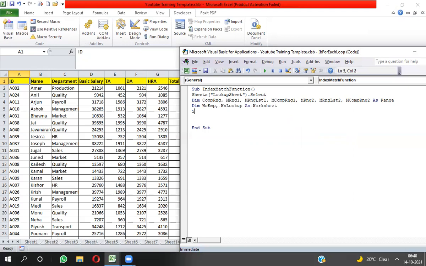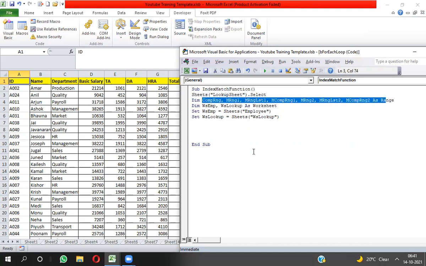I need to write here: Set ws imp equal to Sheets employee. Set ws lookup equal to Sheets lookup. Now I will set these ranges. These ranges I need to set.